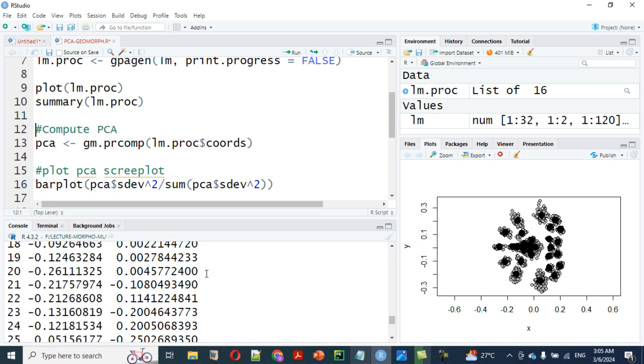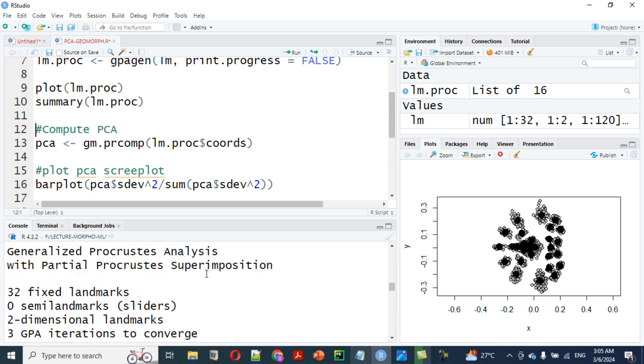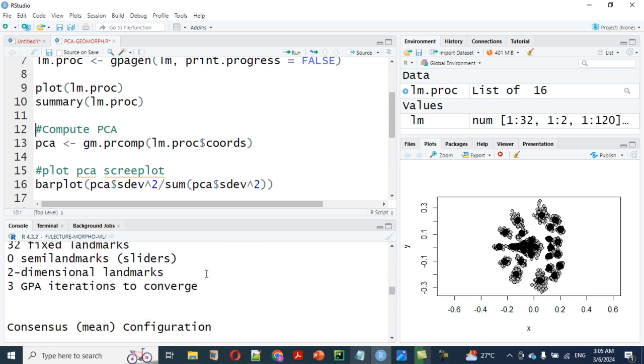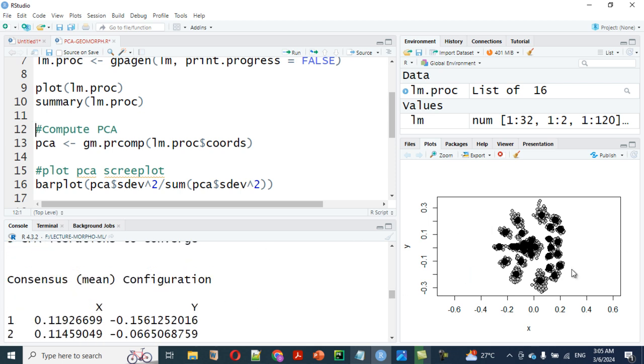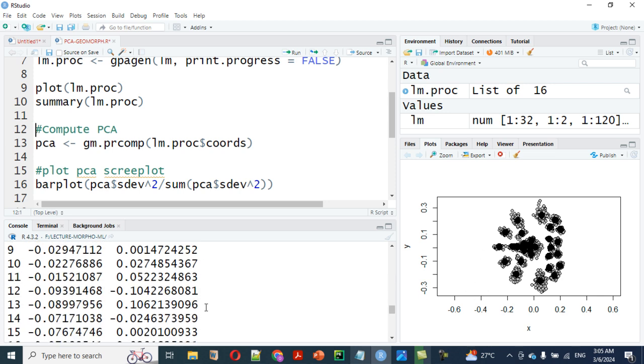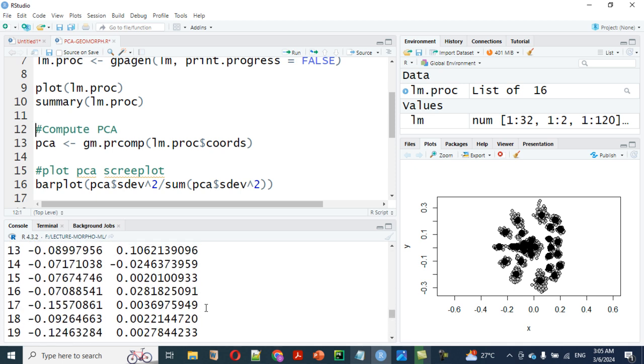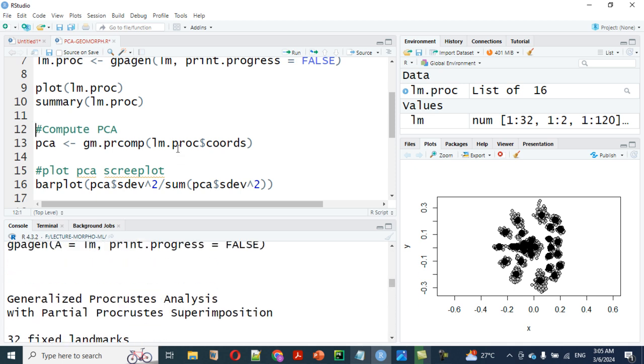But we don't need it. So just to show us the coordinates, right? Show the coordinates of this particular one. This is called the consensus, or the mean configuration. This is what we just saw of everything, all the landmarks. That's what it's showing us here. But we don't need this actually.